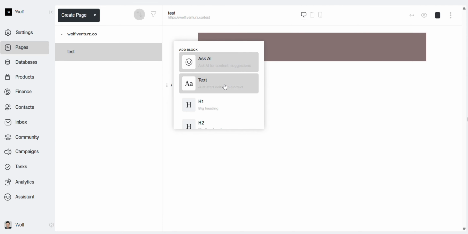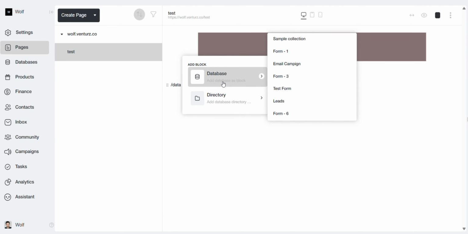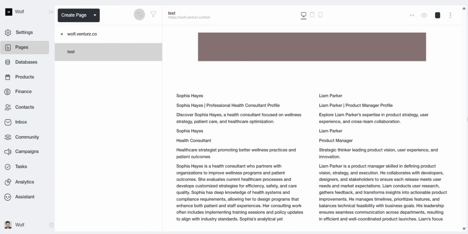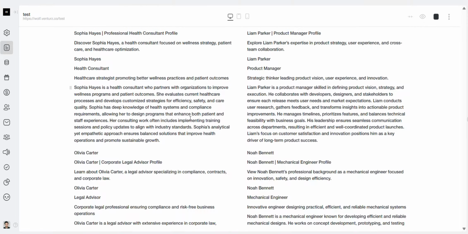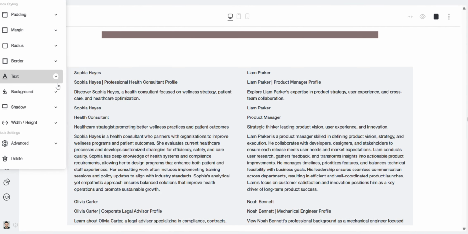Next, we'll show you how to add a database as a block on your pages. Type / and write database, then hover over it and select the one you want to add. Next, let's control what data appears in this block. On the top left of the block, click the 6 dots to open the advanced settings.